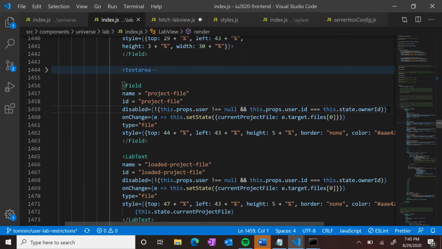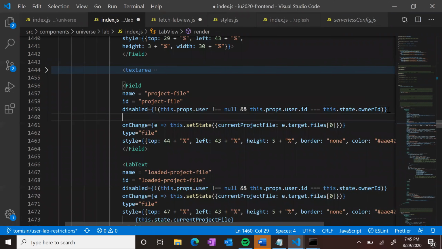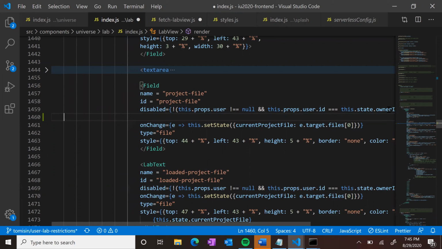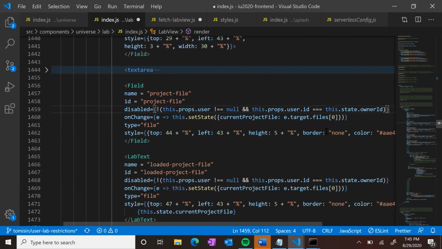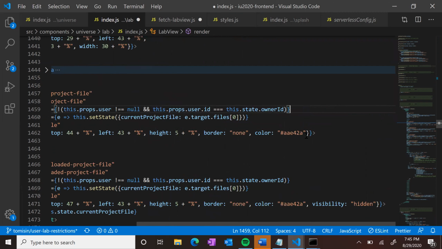Okay, how do I? You can hide this field, right? Yeah, I can hide the entire field. That's kind of what, I can set the visibility to hidden, and then that will hide the entire field.